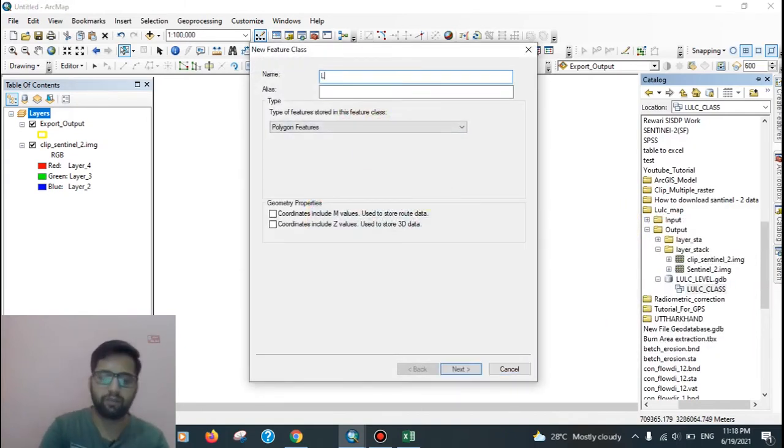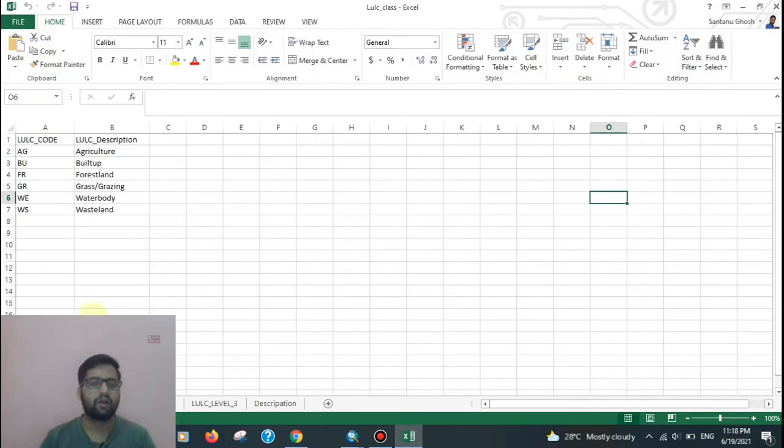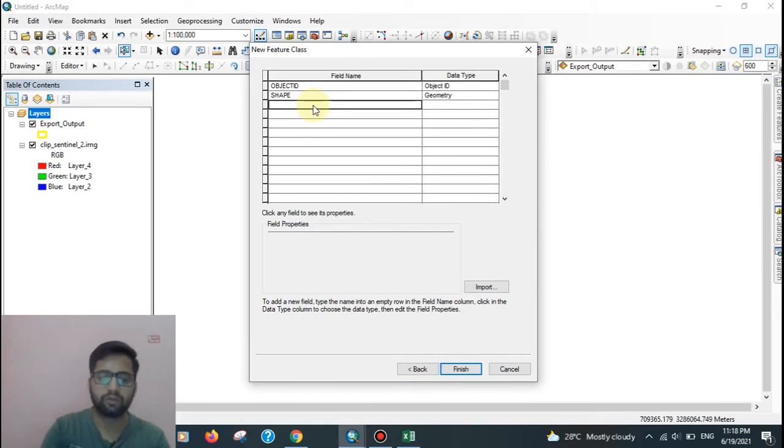Here type LULC level as the feature class name. Then go to polygon, next. So here is the field name and data type. To create a land use land cover map, create 3 different field names: level 1, level 2 and level 3. So type here level 1.